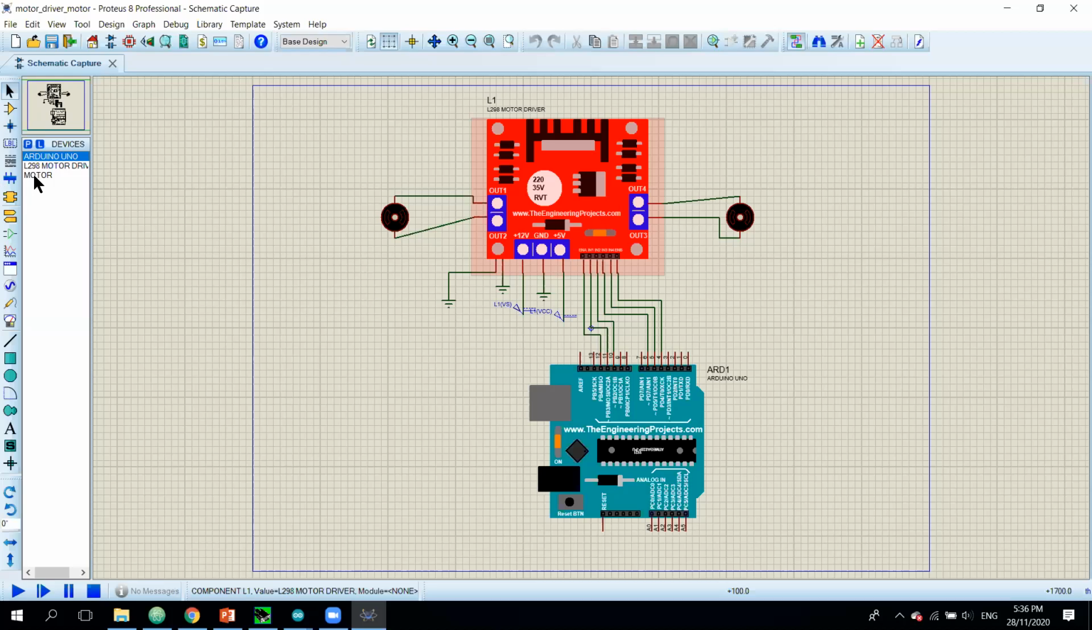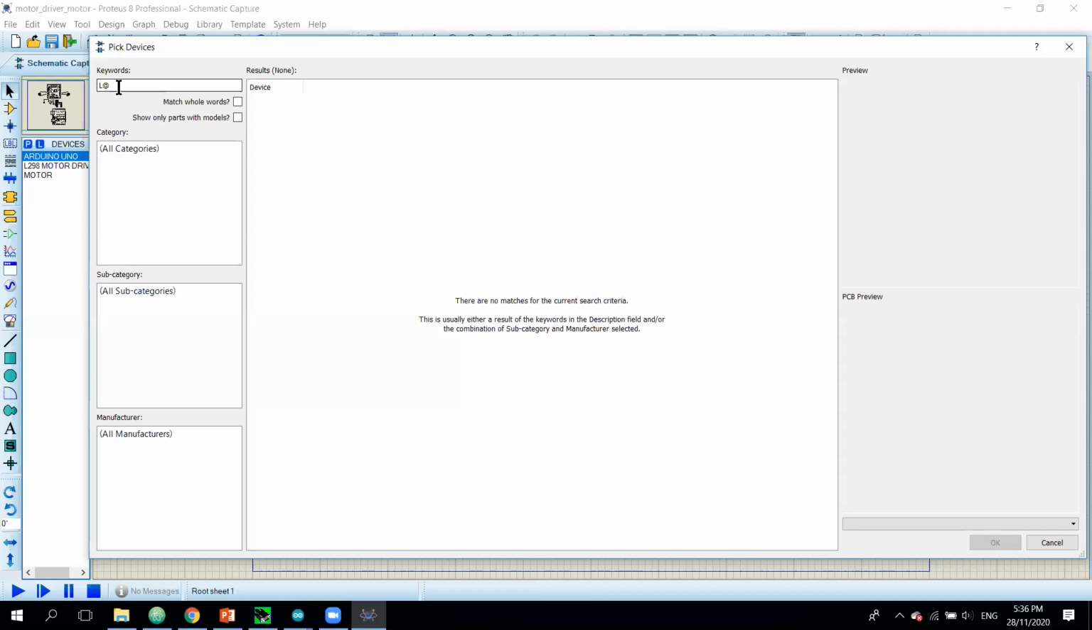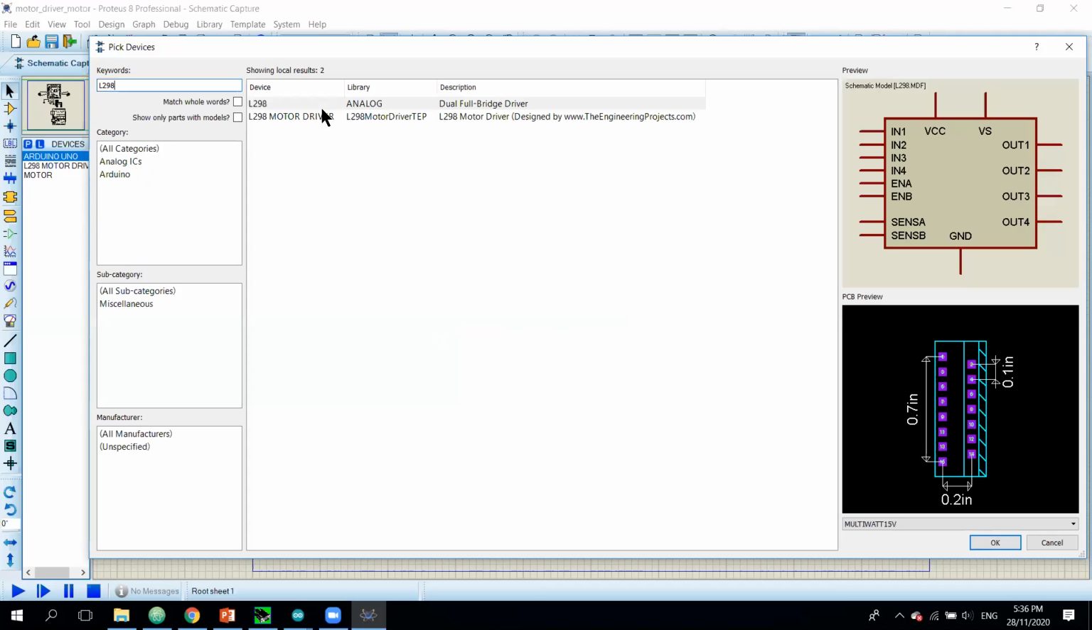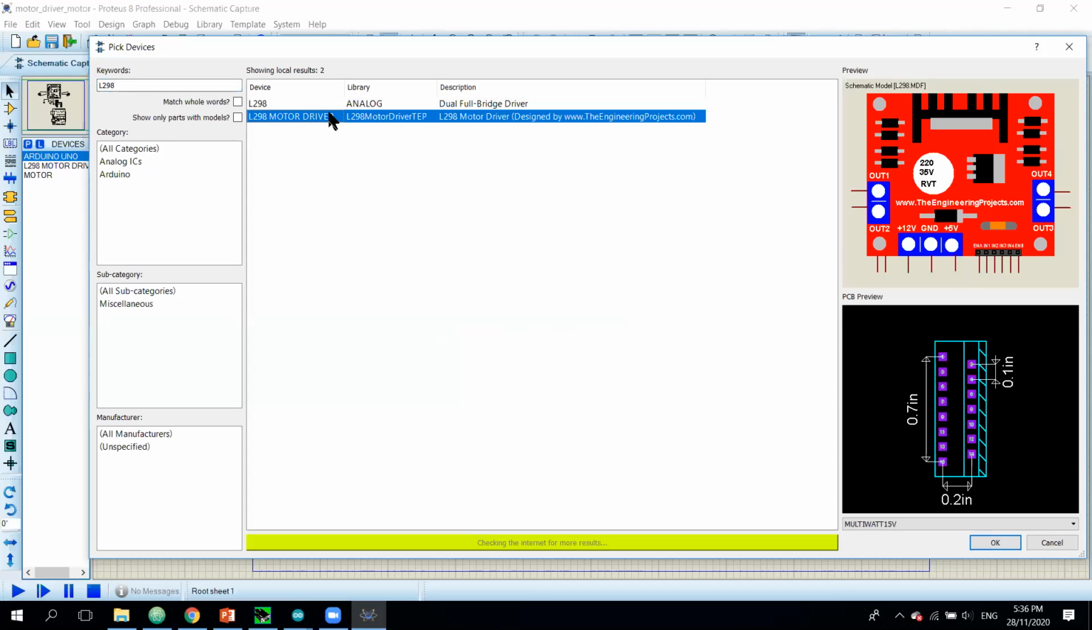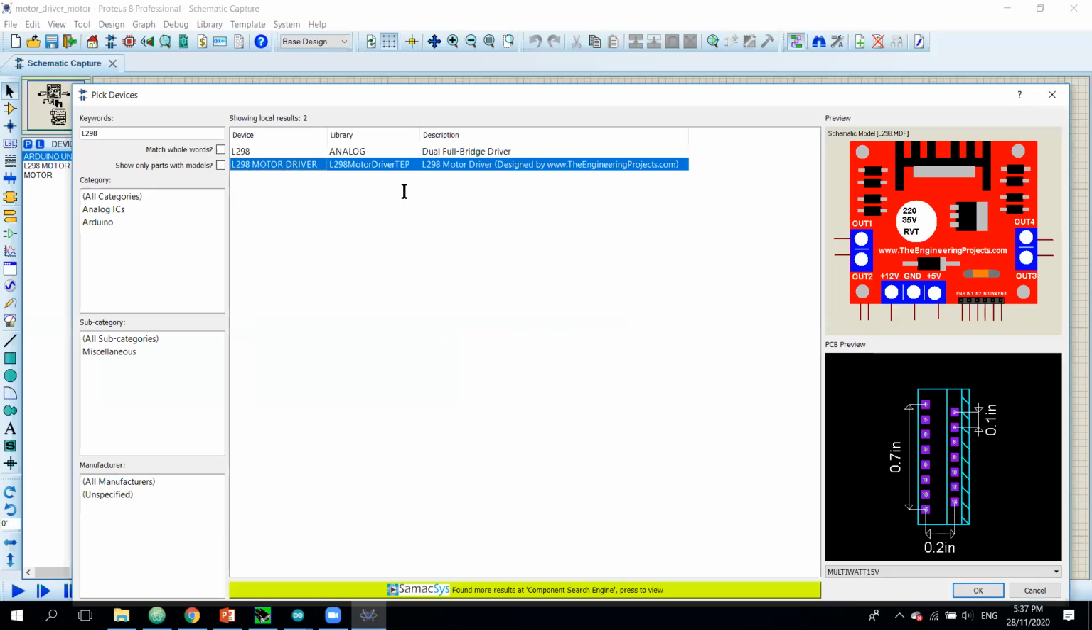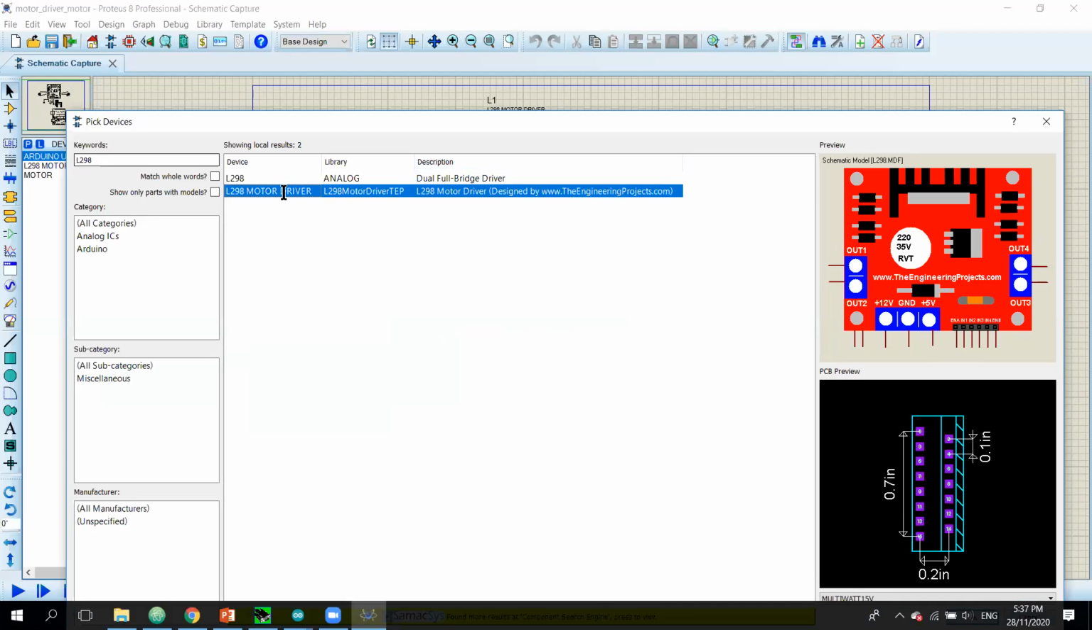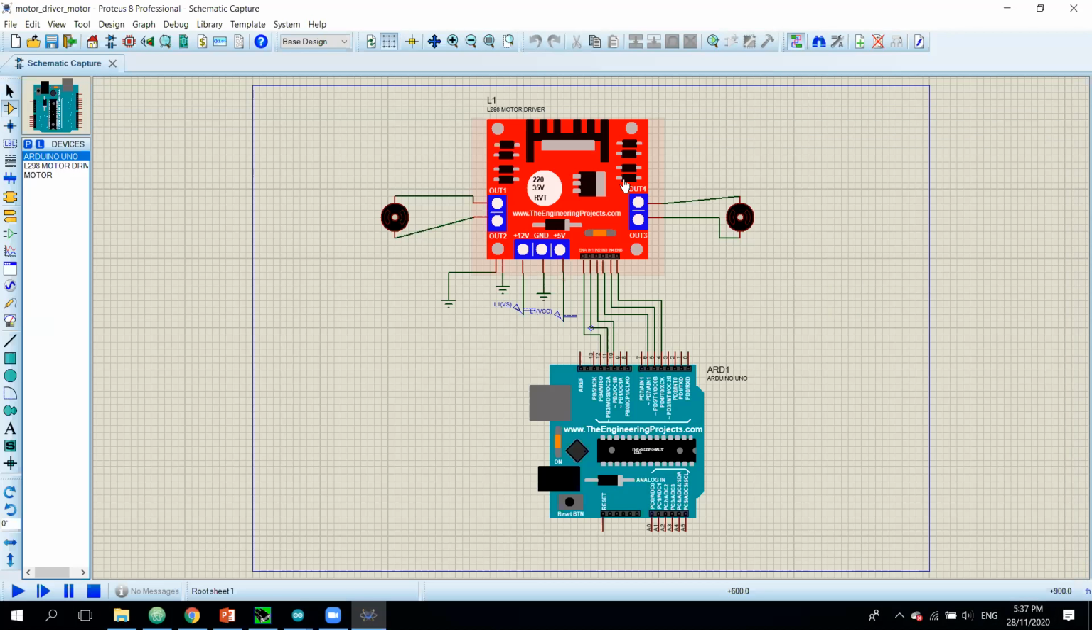Okay, you can insert L298 from the list. Here you can see the motor driver. If you have correctly installed it in your Proteus, when you type L298 you can see this motor driver, and you have to insert it in your sketch. So I have inserted this one in my sketch.